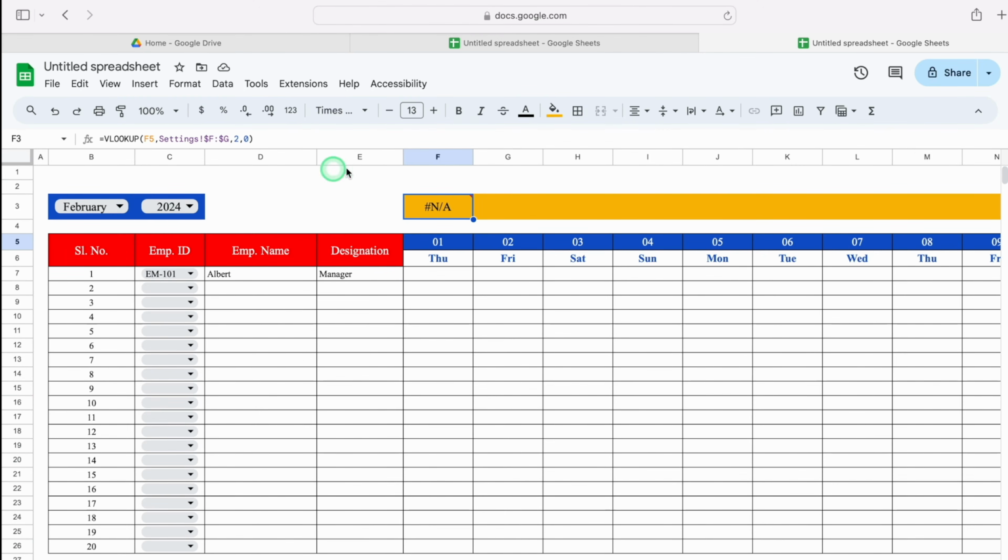We got an NA error over here because on 1st of February there's no holiday. But in case I'll select January, holiday is visible. So we can't go ahead with the error. We will click on first holiday, we'll go to formula bar and we'll insert the criteria of IFERROR.